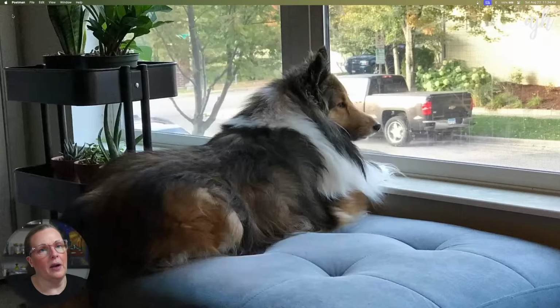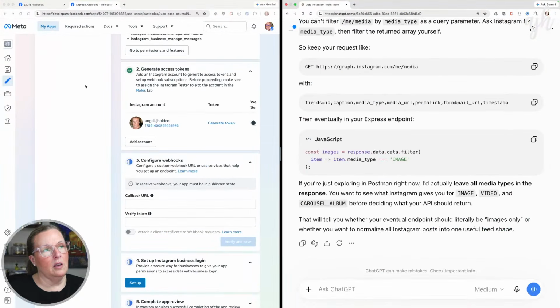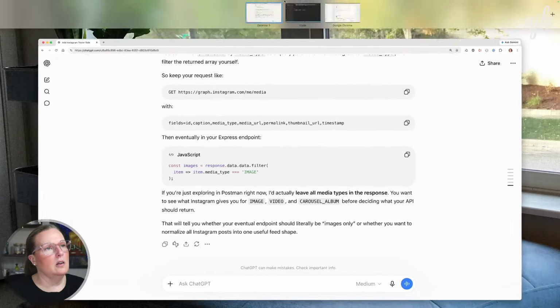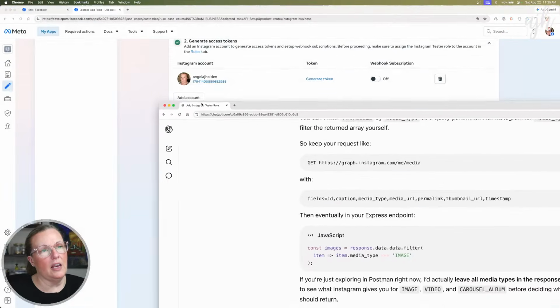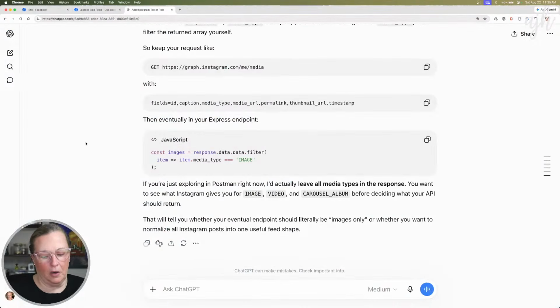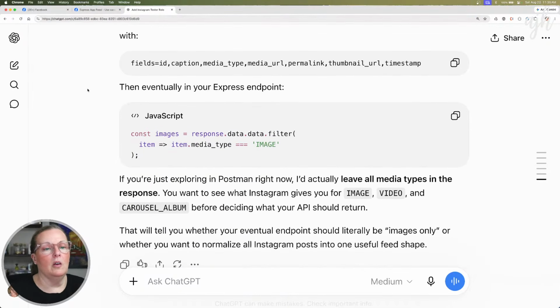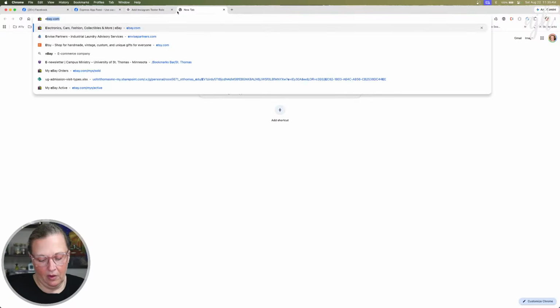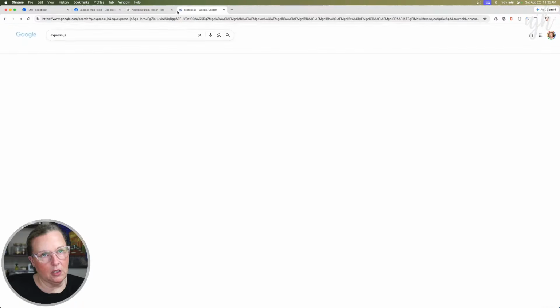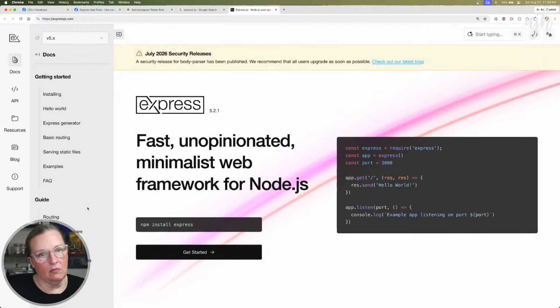Okay, can I put you away? You're in my way. I don't think that we need this anymore, but we'll keep it handy just in case. I honestly think that we did the hardest part, which was just getting the API, period. But we'll keep Facebook and MetaDev open. Express.js. And then let's just go to the documentation. I think it's just npm install express.